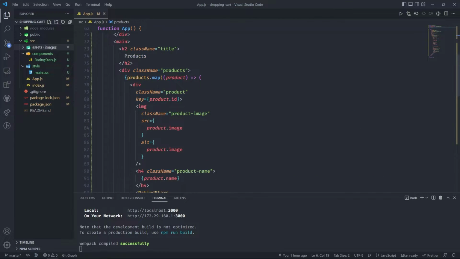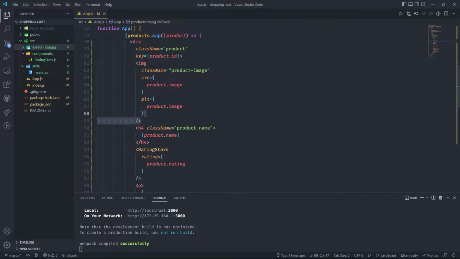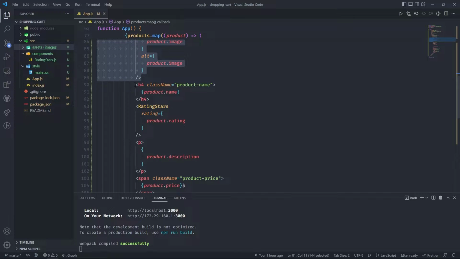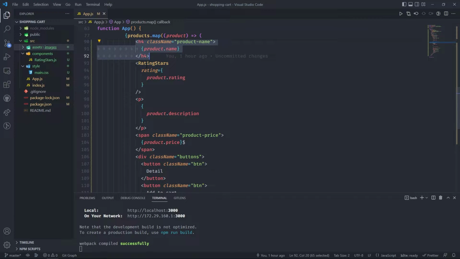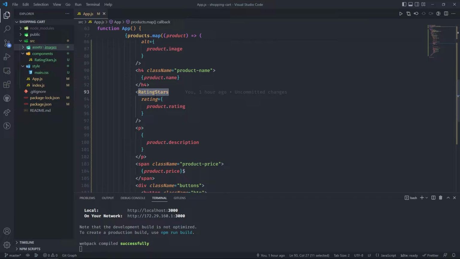Okay, so here we go through each product, and then we create a div tag with a class name product. Then we have the product's image, we have the product's name. Then here we have the component ratings stars, which you can find inside this components folder.